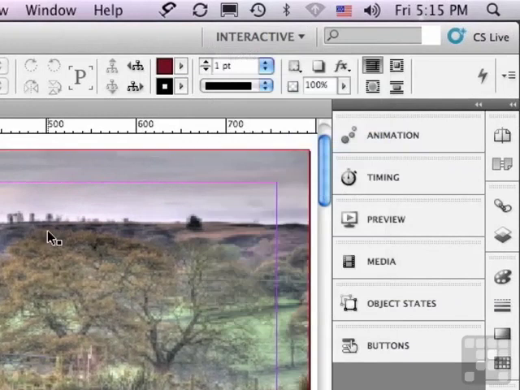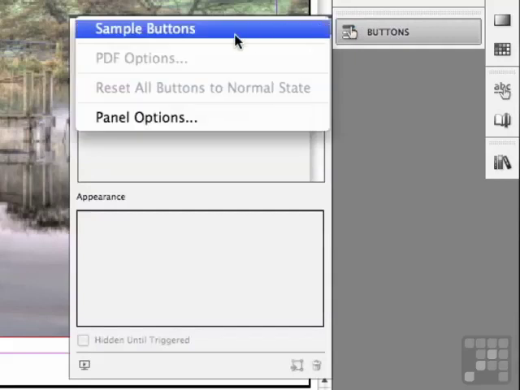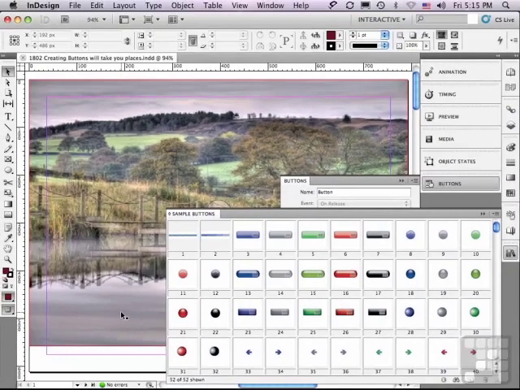Being that we're talking about buttons, let's open the Buttons panel. I just wanted to mention that there are lots of sample buttons that actually come with InDesign. If you want to use these, all you have to do is click on them and drag them into your layout and then move them anywhere you want. It has a lot of the button functionality already existing, which of course you can change.